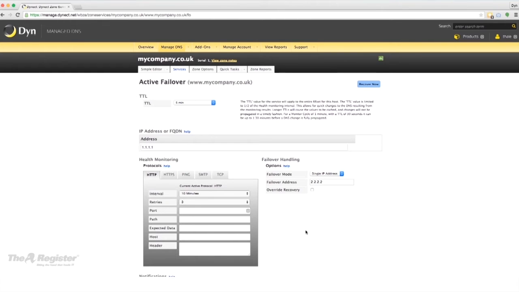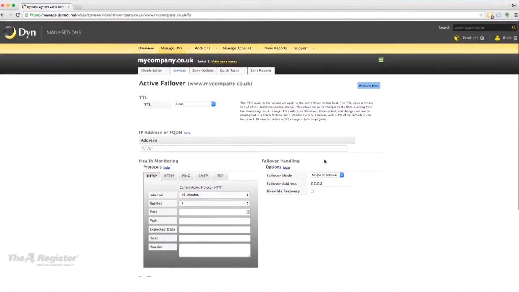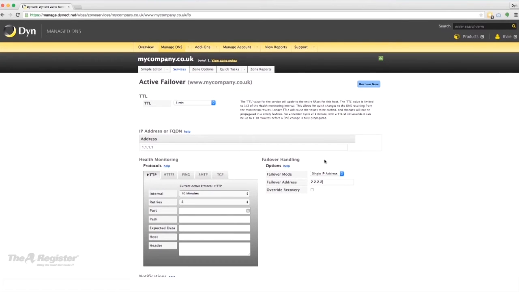Then we're going to define our health monitoring characteristics. So essentially how you want the service to act. And then you would simply add that service, which is at the bottom of the page. And as soon as you've done that, that is then live. You have then got a DR solution.